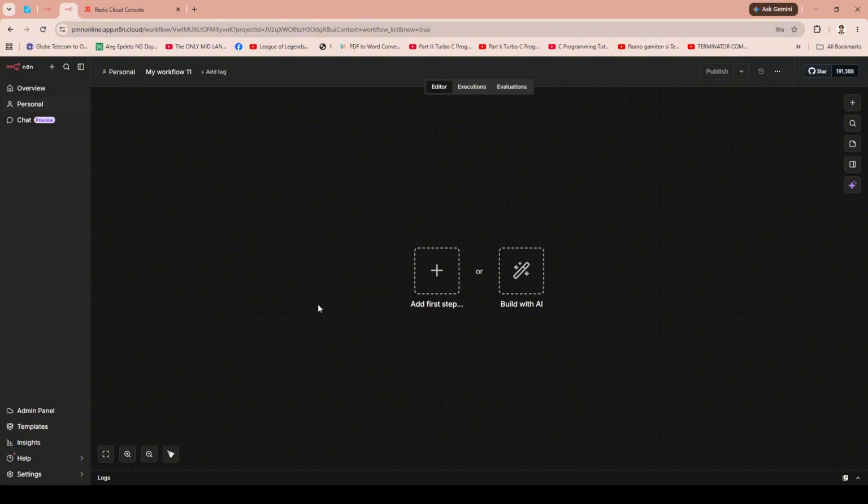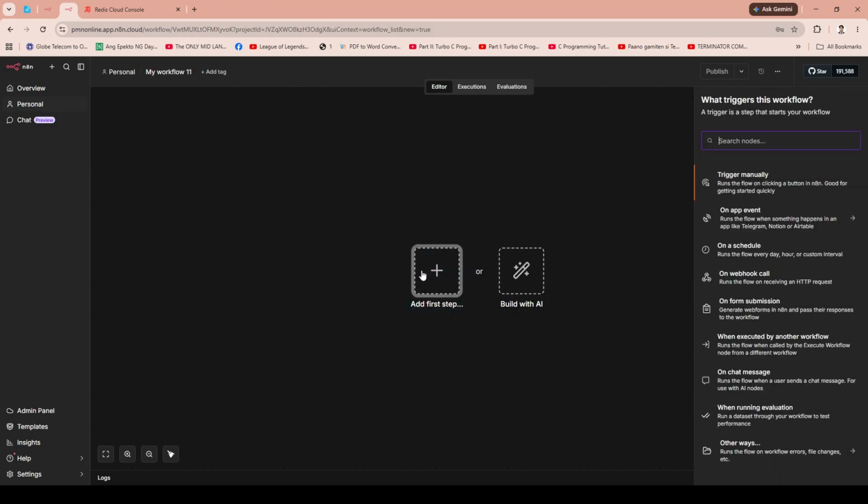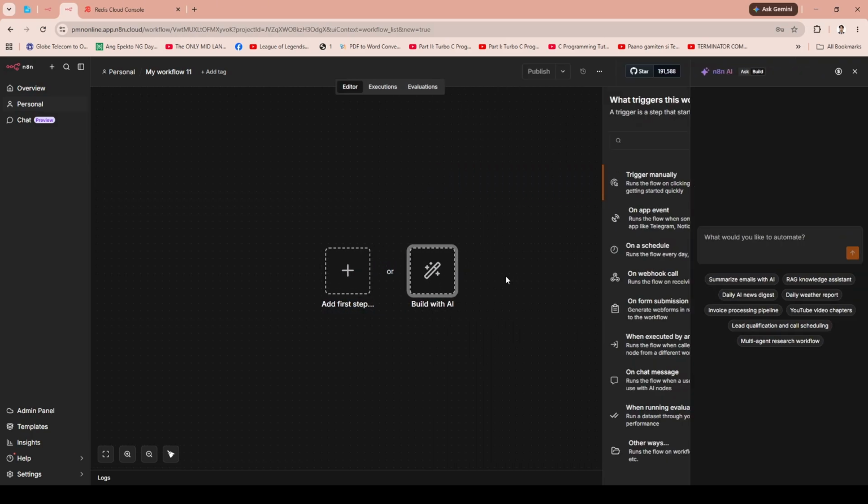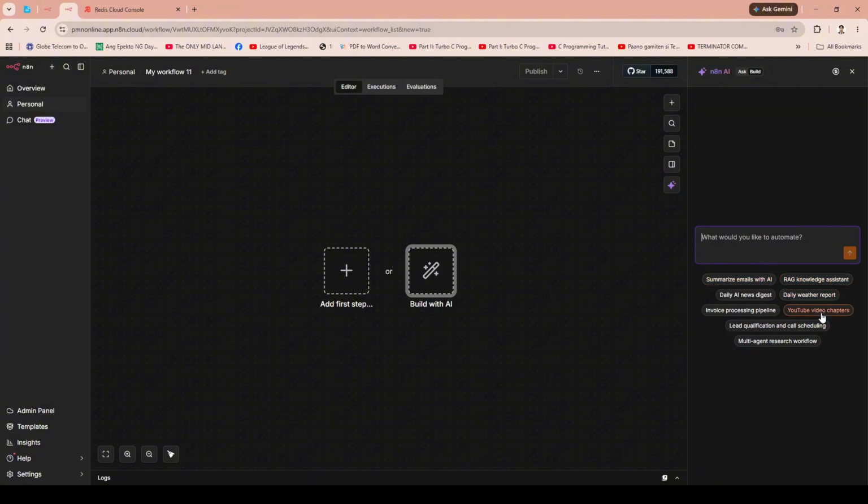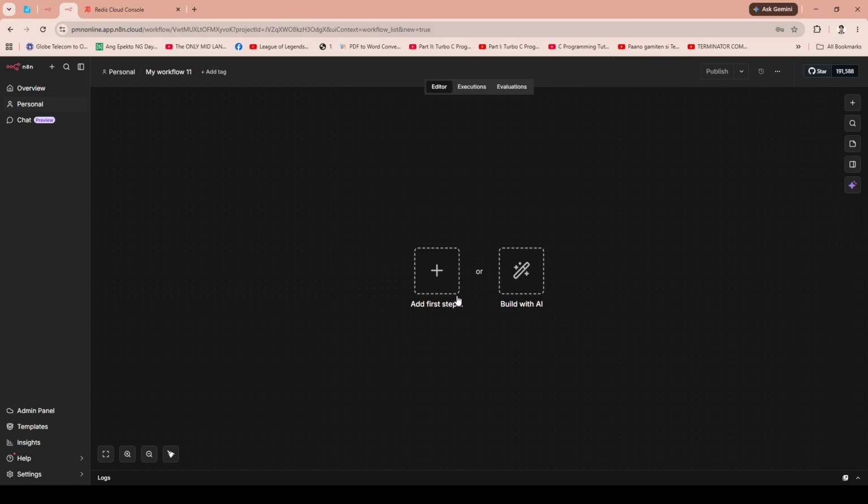You'll notice two options for creating your workflow. You can either build it manually by selecting the Add First Step option, or you can opt for the AI-assisted setup, which helps automate parts of the process. For our detailed understanding today, let's focus on the manual method to ensure you grasp each step clearly.